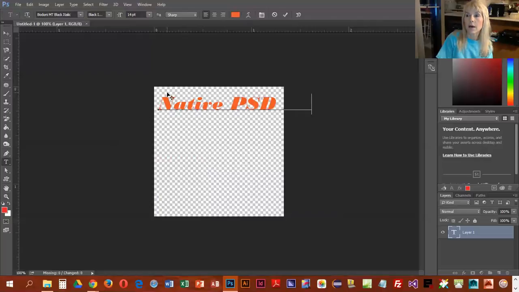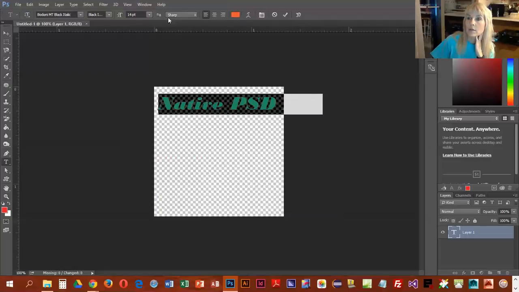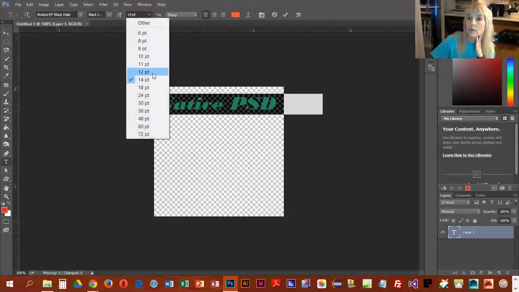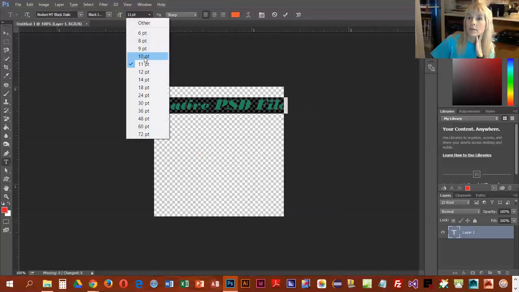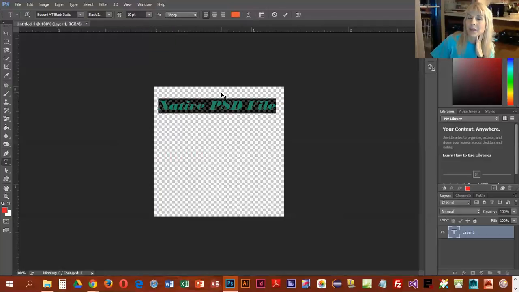PSD file. Now, I can see right now that my font is too big. So I'm going to left drag over this, and I'm going to pick a smaller font, because definitely you want things to fit on your canvas. All right, so now I've got everything fitting. I'm going to point above it and left drag just to reposition it a little bit. And then I'm going to click at the end.